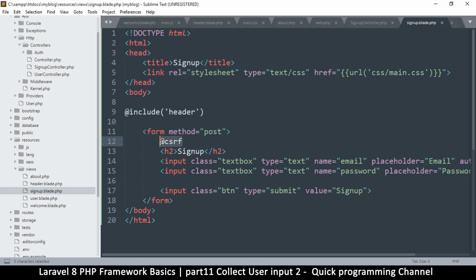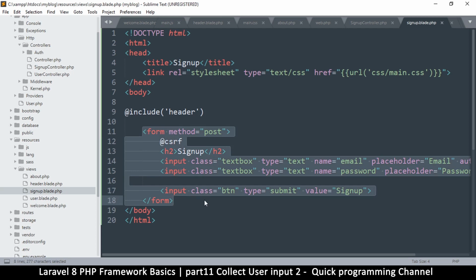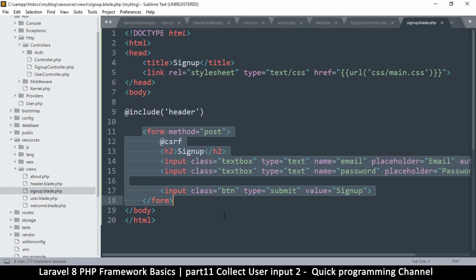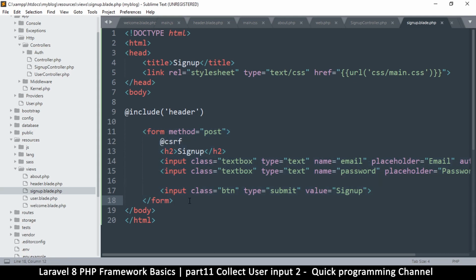So this token is just there to make sure that this form was generated by your website, because some people are very clever. They will go to your website and create fake forms which they'll get your users to type certain things in, and then they can use that same form to send it to your website, and you will think it's a legitimate user, but it's not. So that is called a cross-site attack. So to prevent that, we use this.